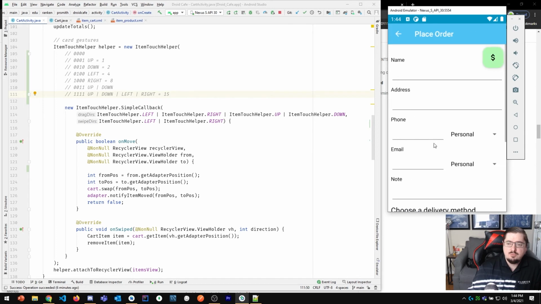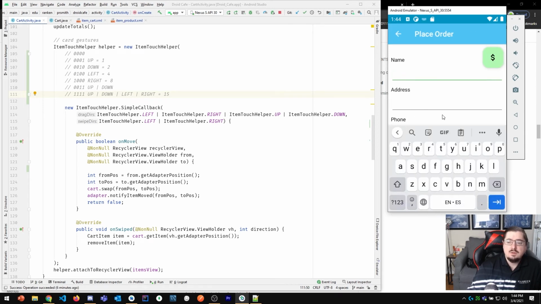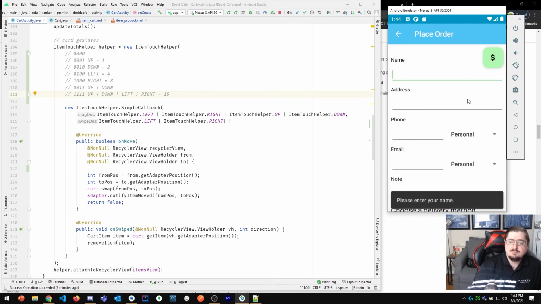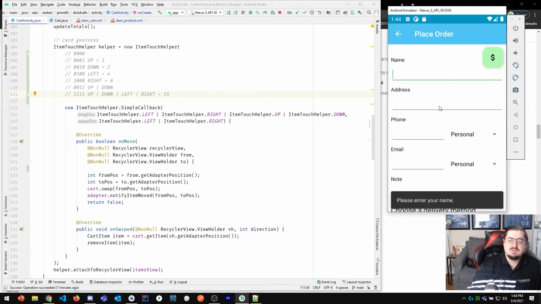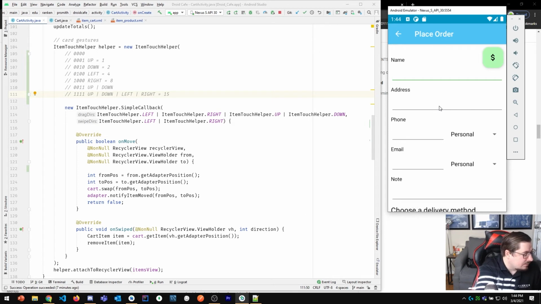The other place where I put this snack bar is I've actually implemented some validation finally on the order screen. So for instance, if I don't fill in my name, you can see that this message appears: Please enter your name. And in fact, if the keyboard's up, it appears above the keyboard, which is great, rather than appearing here in the middle of the keyboard. So that's basically where snack bars fit in. They're a better version of your toasts, themable and positionable.